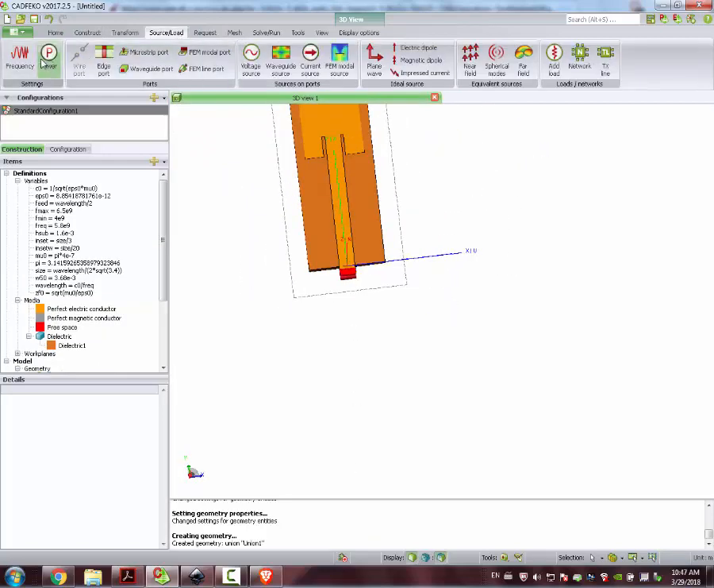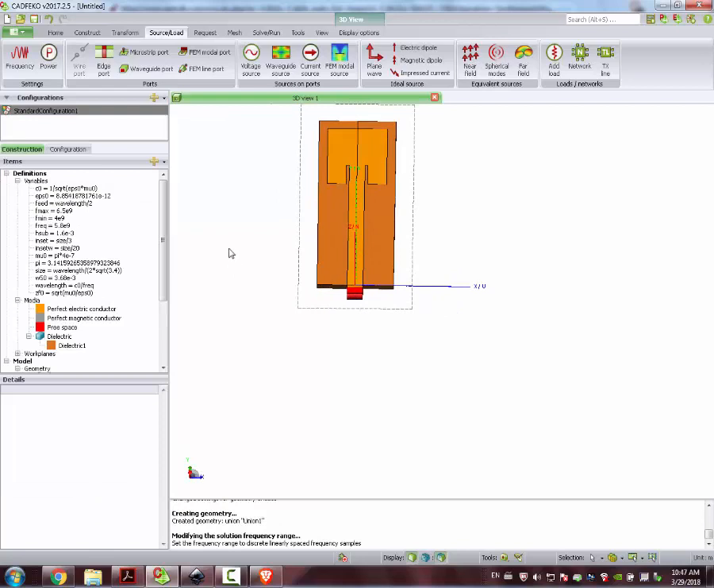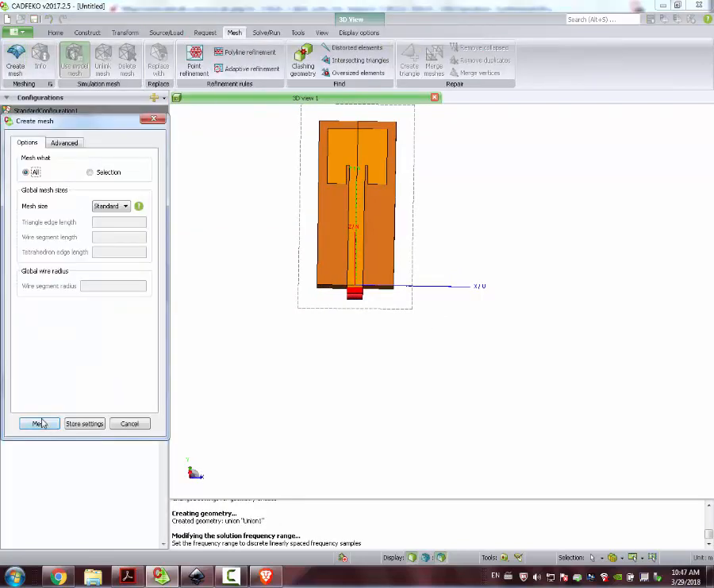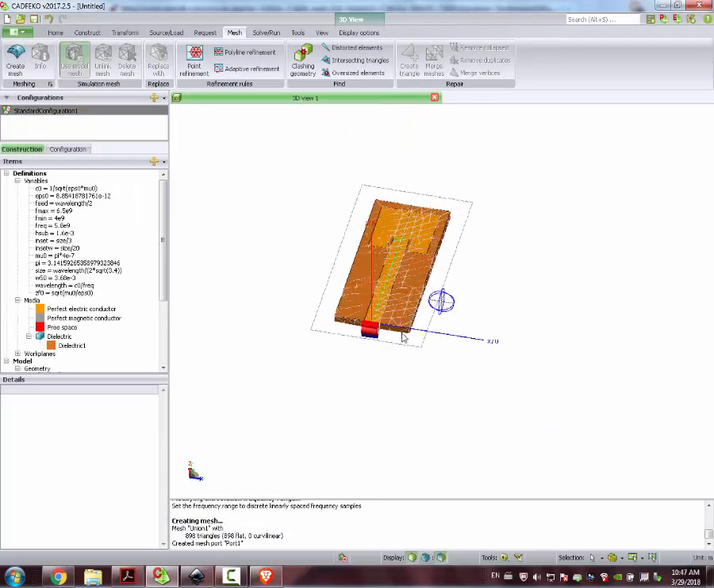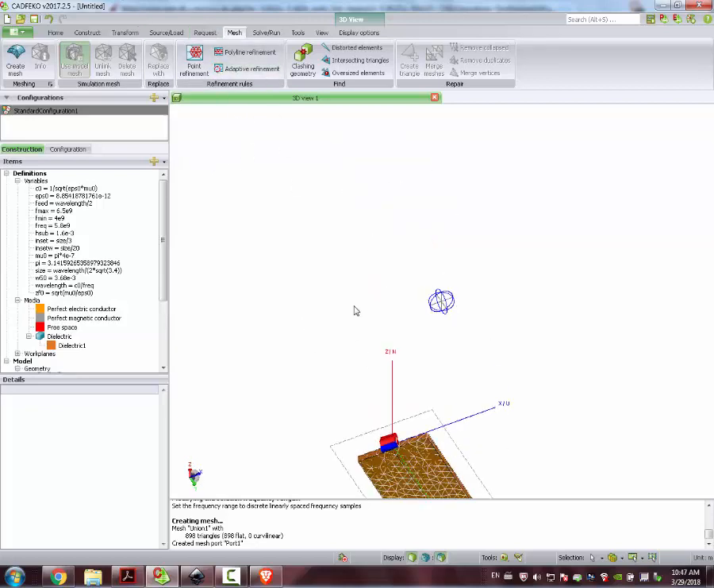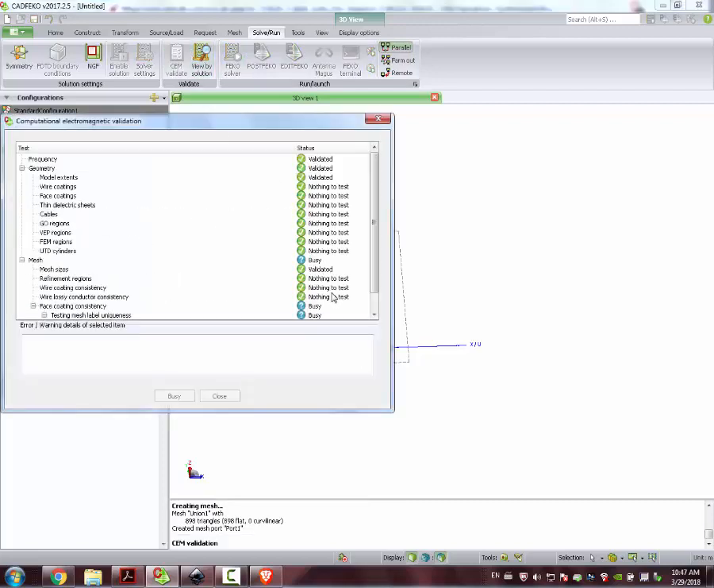Now we need to tell FEKO that our frequency is from Fmin to Fmax. Let's say 11. Might take a little bit too much. Let's say 21. Okay. We go to mesh. We create a mesh. FEKO does that for us, we don't need to worry about it. And what else? We can just go to CM validate.